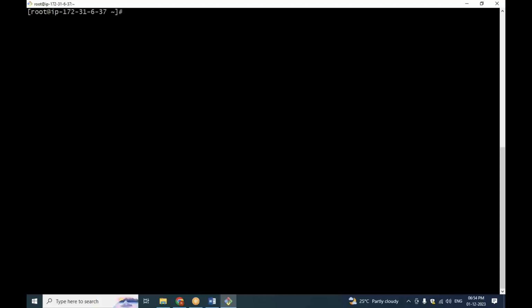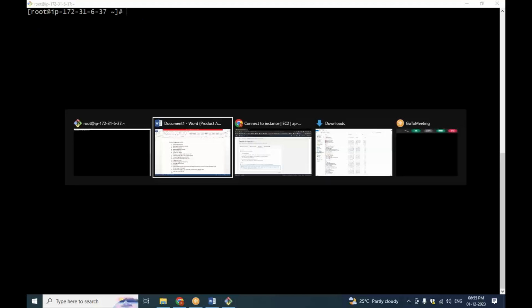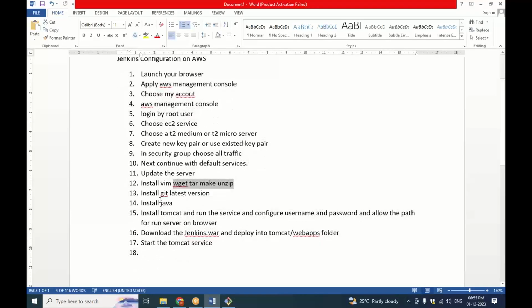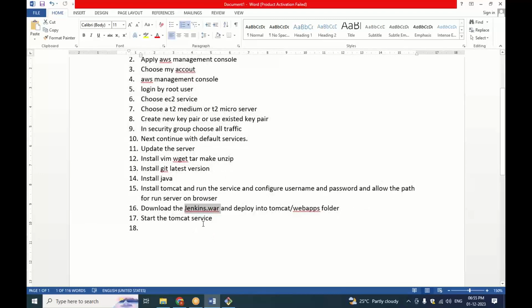Now we are going to install Git. What is the command to know the Git version? git --version. See guys, the Git package is not available. What are the prerequisites? Yes, we should have Git, we should have Java, and we need to download and install Tomcat. After that, we need to download the Jenkins.war file. After that, we need to start the service. After that, we need to install the plugins.